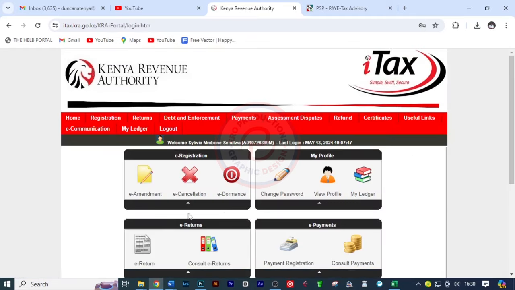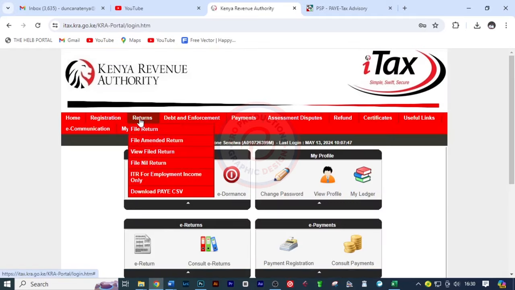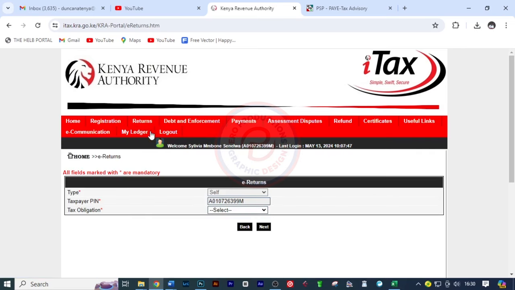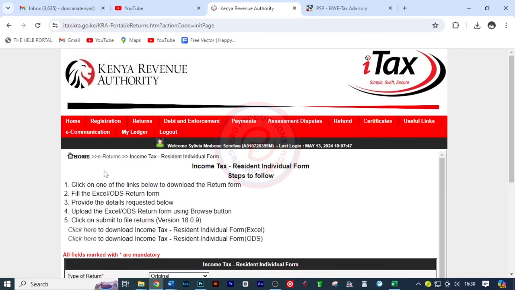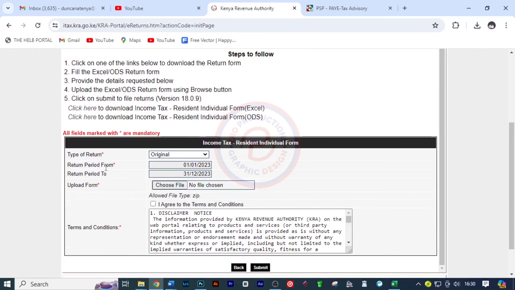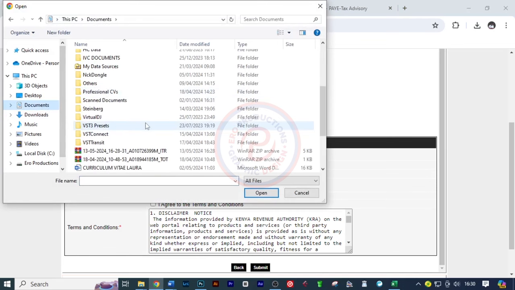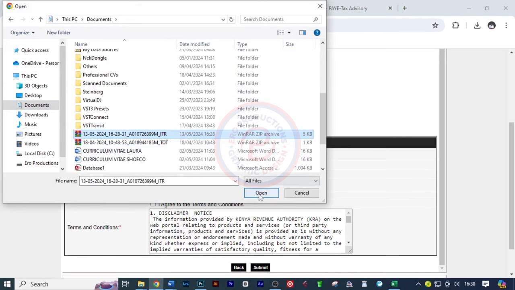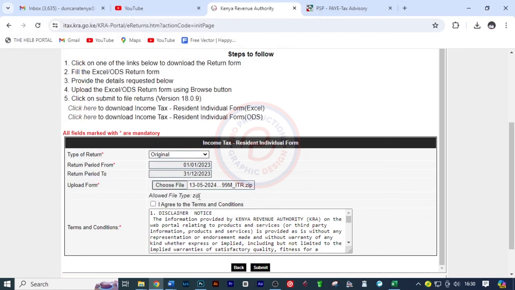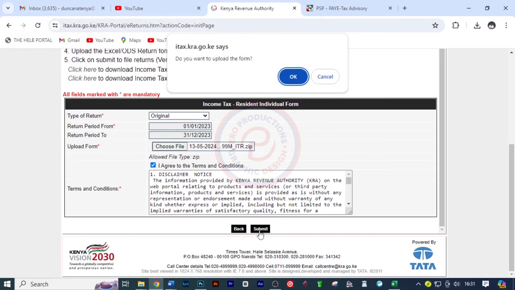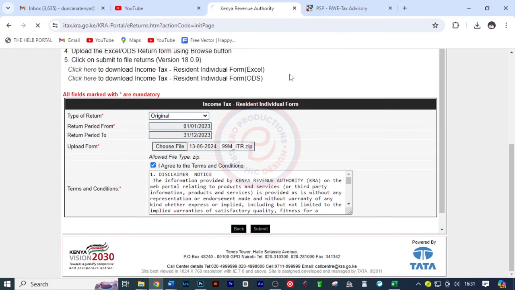Now we need to file the returns to upload the file. Click on returns, then file returns. And then tax obligation, again, it is income tax, resident individual, then click next. And here we'll move down and the return period from is okay, it's fine. Click on choose file. And then we are going to locate where our file has been saved. Move down here, here it is, okay? Then click on open. And we are going to check this to agree to the terms and conditions. Then click submit. Do you want to upload the form? Yes.